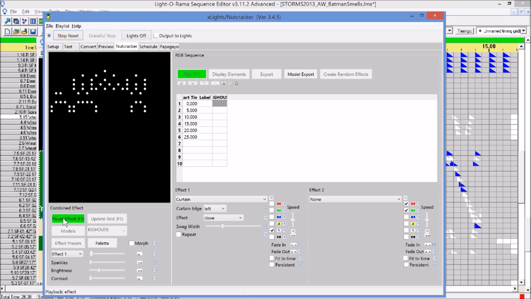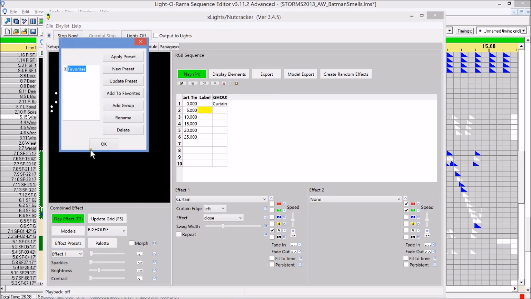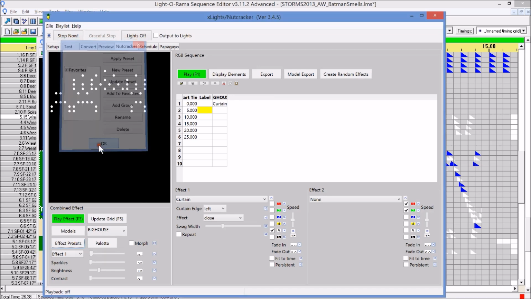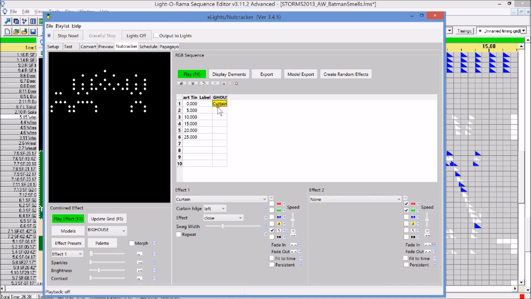Okay, so close. See that? You know what that is? That is a wave from left to right. So I can say I like that one. So I'm going to highlight this, pause the effect. I say update grid, and it popped that effect in right there. Now if I really like that effect, I can go into effects presets and I can save this as an effect and come back to it.